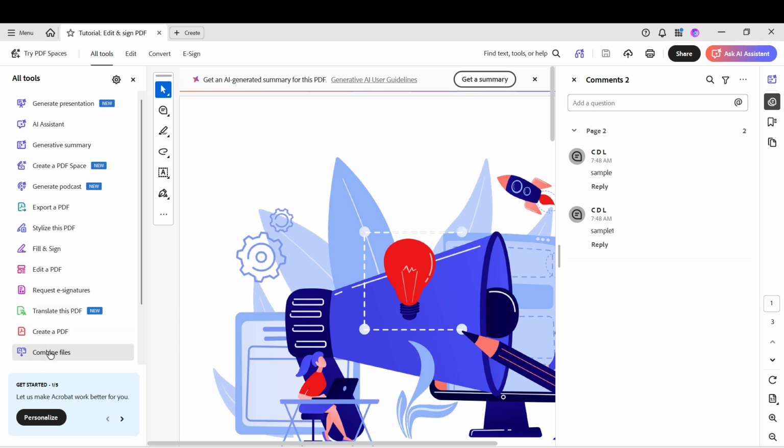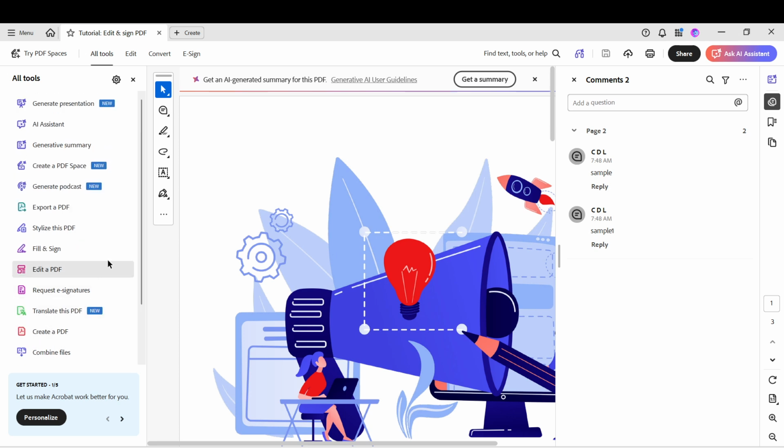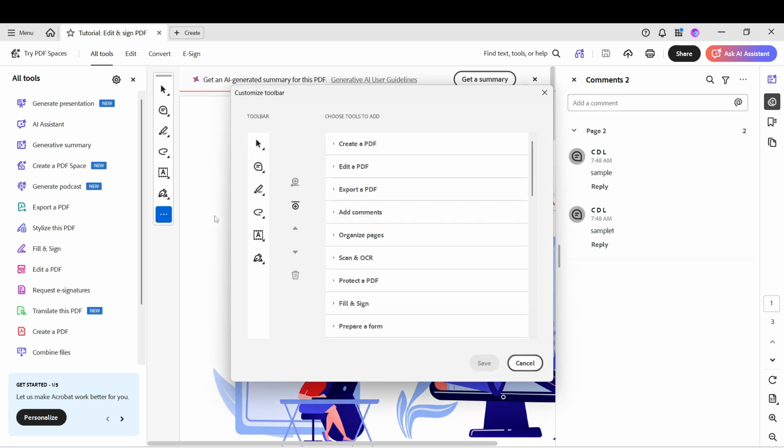When you find a tool you use often, hover over it. You can right-click the tool's icon or click the three dots next to it to reveal more actions. From that menu, choose Customize Toolbar. This opens a dedicated customization window so you can control exactly what appears in your Quick Tools area.